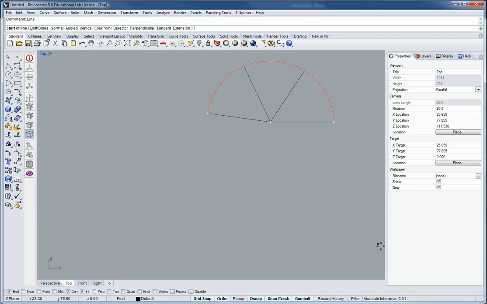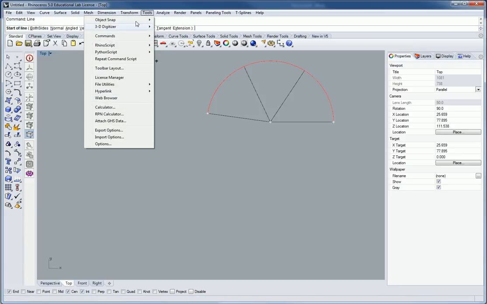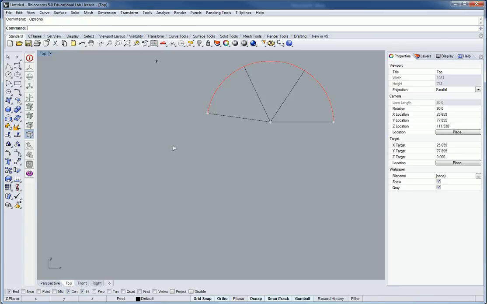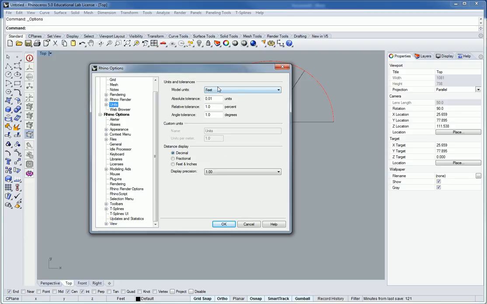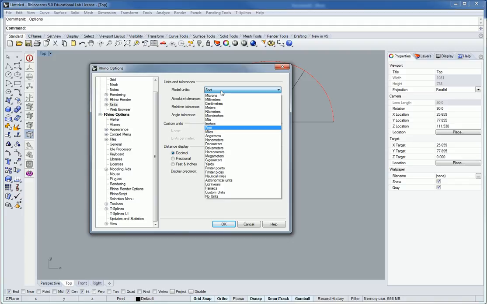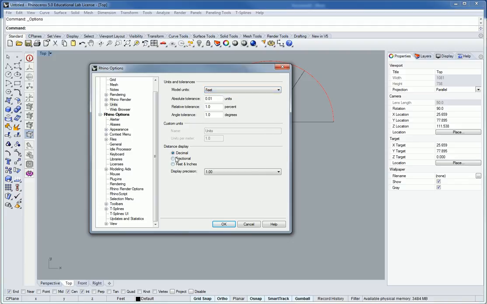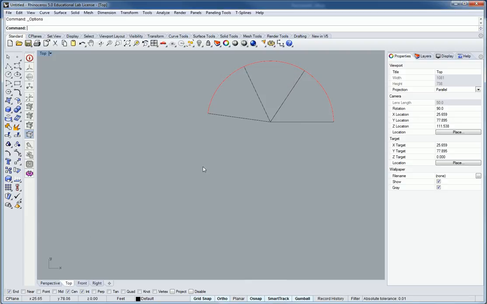Now, I was stupid enough to do this in feet rather than in inches or meters. So what I'm going to have to do is go to Tools for a moment, Options, and under Units, I'm going to have to tell it I want decimal feet. So it's already set to decimal, so that's good. It's not reading feet and inches. Okay? So I'm going to cancel that, so I'm good to go.